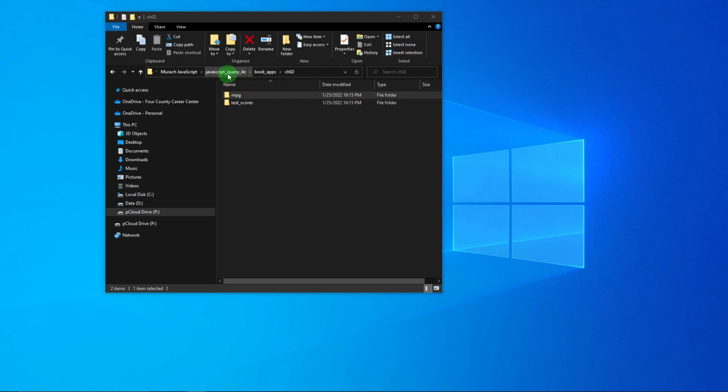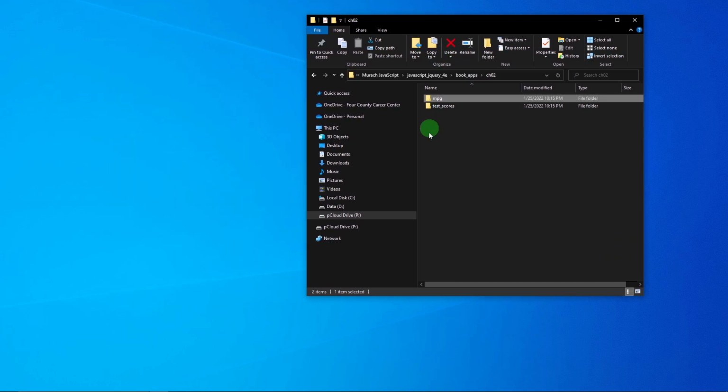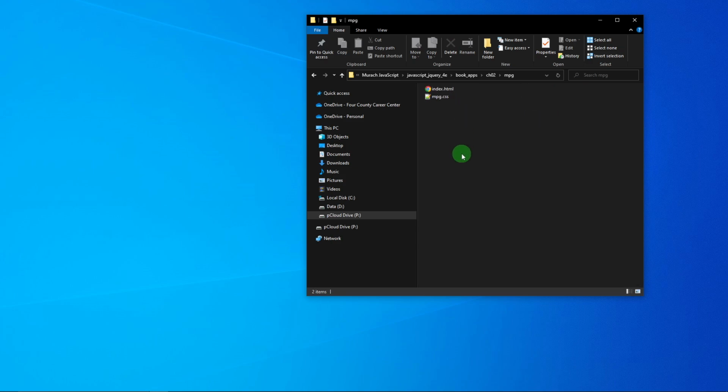And I have the directory open in Windows Explorer, my file explorer. So we're going to look at the miles per gallon app. So we have a folder that says MPG on it. And if you look inside of it, there's an index.html file, and then there's a mpg.css file.